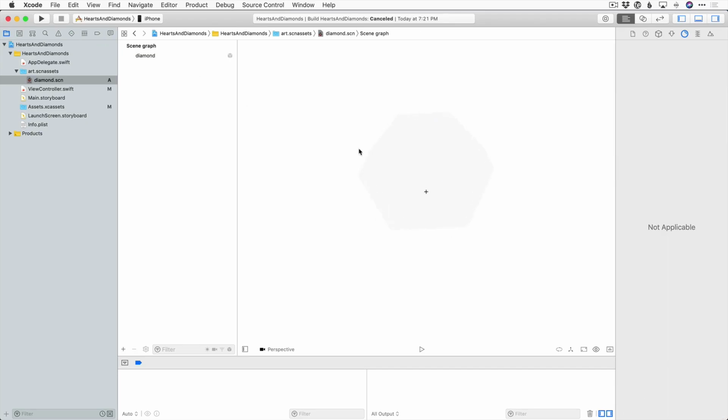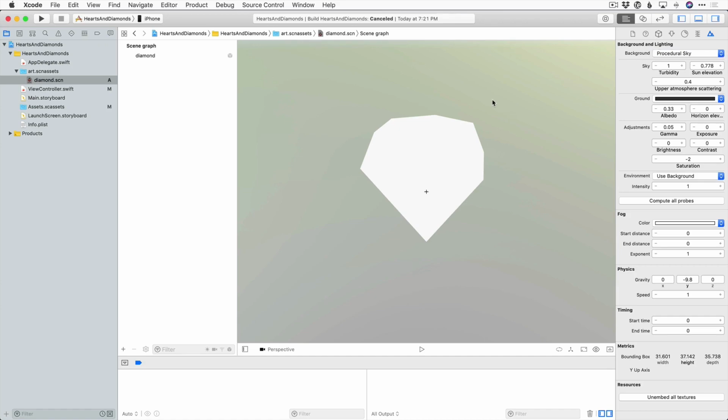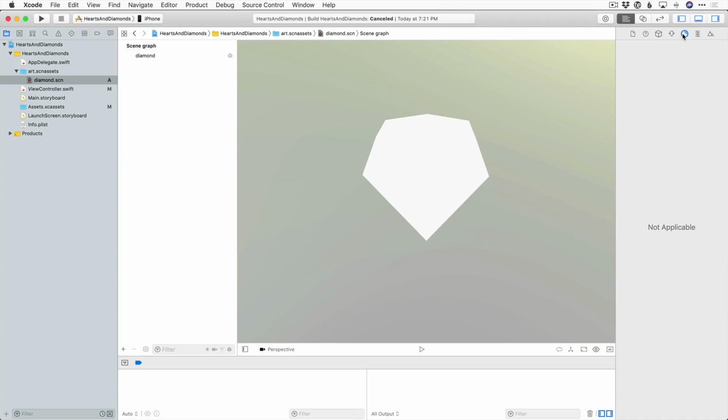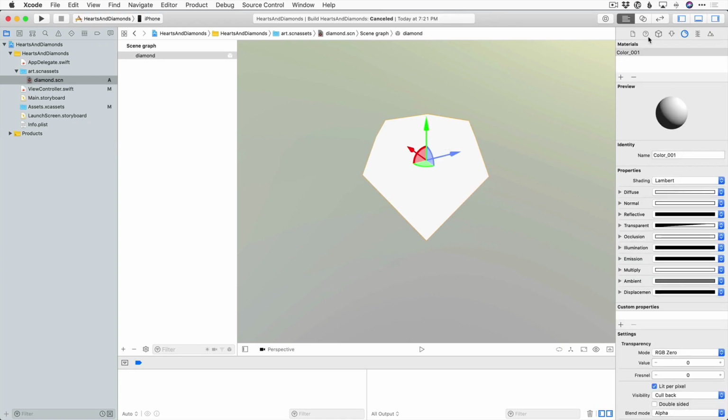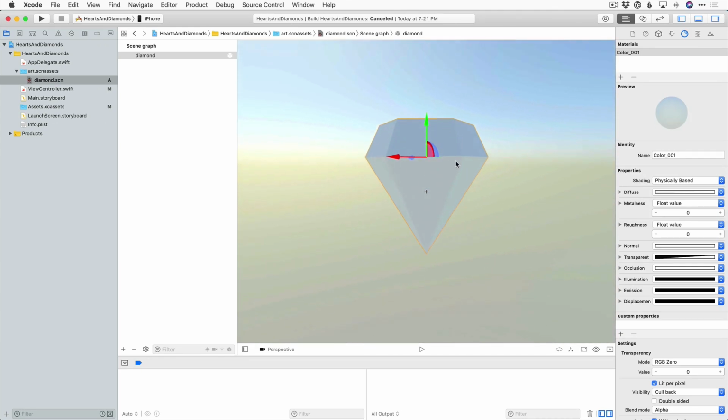Okay, now it's kind of hard to see the diamond, so I'm going to go ahead and come over here to our scene inspector, click here and say background procedural sky. Okay, and then we can see it a little bit better, but we still can't see it very well, and that's because, let's check out our materials here. Oh, I got to select it. And we can see that if we set our shading to physically based, then we can see it significantly better. All right, and there we have it. We got ourselves a diamond.